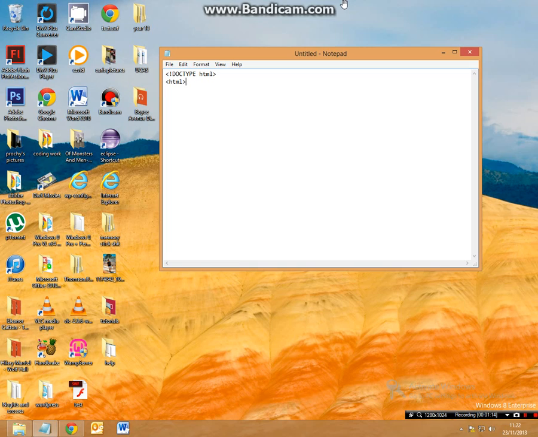Now whenever you open up a tag, you always need to close your tag. So if you go a few lines down, you need to close it. To do this you need to put /html. Now this applies to every single tag that you're going to be opening and closing. So you start with html and you end with /html.